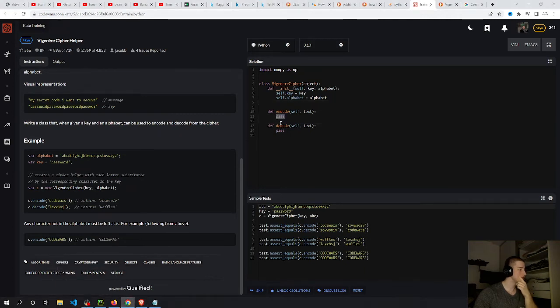So the text is not part of the thing. Any character not in the alphabet must be left as is. So if any character in the text is not in the alphabet, it should be left as is. So they should only encode letters that are in the alphabet.